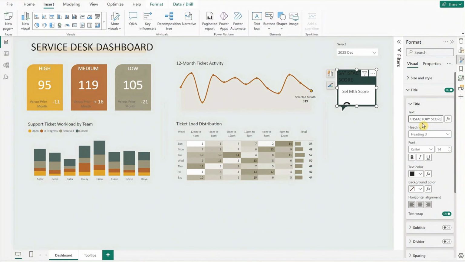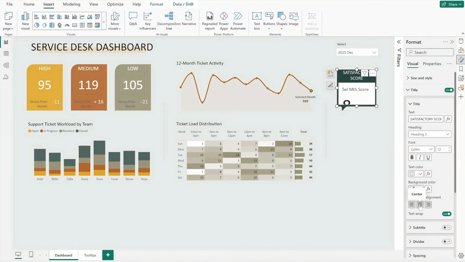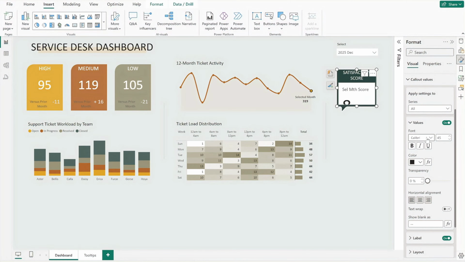Format the title by setting the font size to 12, changing the text color to light gray, and aligning it to center. Moving on, format the callout values. Update its font size to 30. Change the value color to white. And align it to center as well.